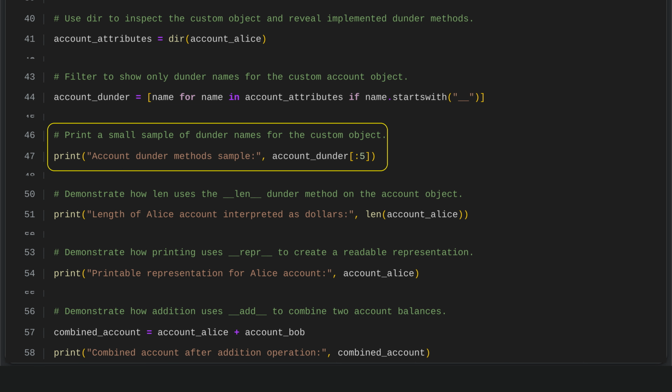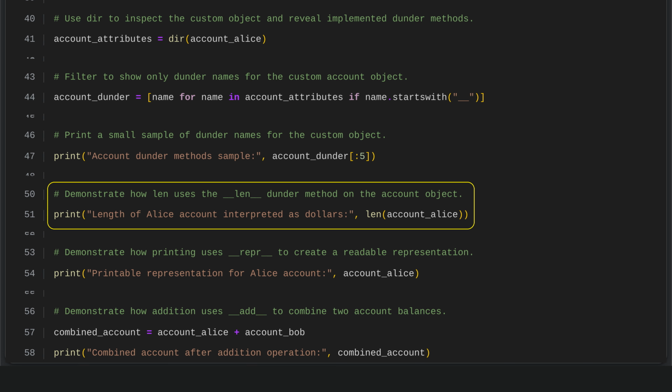We display a small sample of the special methods, also called dunder methods, for the custom bank account object. These methods show which built-in operations the object supports, such as how it can be represented or manipulated. By limiting the output to just a few methods, we keep the results clear and focused on the most important examples. This example shows how the length function can work with a custom object by using a special length method.